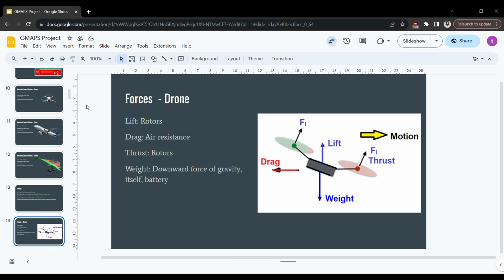For a drone, lift is generated primarily by the rotors. As the rotors spin, they create a pressure difference above and below the drone, resulting in an upward lift force. For drag, drones experience drag as air resistance against their body and rotors. The design of the drone can minimize this force, but it is always affected, especially at higher speeds.